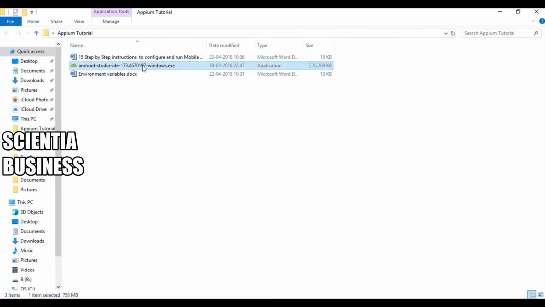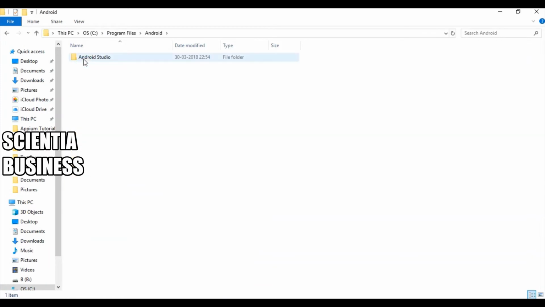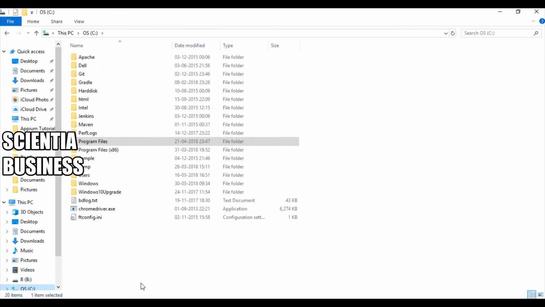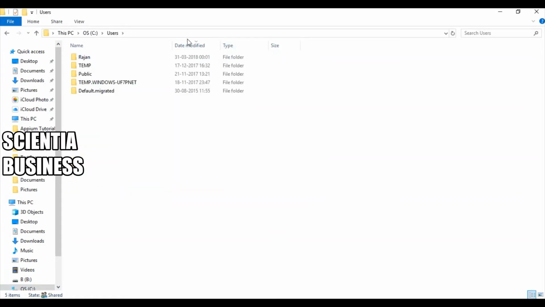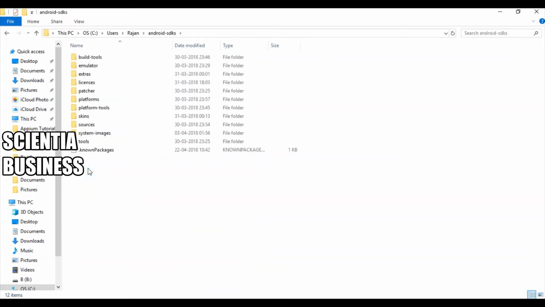When we have finished installing this exe file, we'll get the Android Studio installed as well as the Android SDK. We have already seen where the Android Studio gets installed, in the C drive, inside Program Files, and inside this Android folder. Here this Android Studio is installed. But what about the Android SDKs? That's a tricky part. The Android SDKs get installed in the users directory. In the users directory, select the name of your computer. In my case it is Rajan, so I will go to the Rajan folder, and here you will see this Android SDKs.